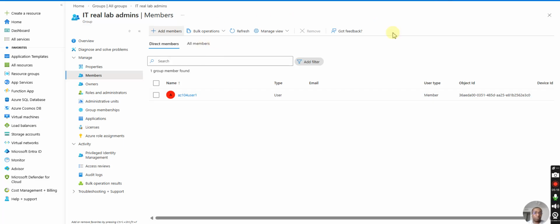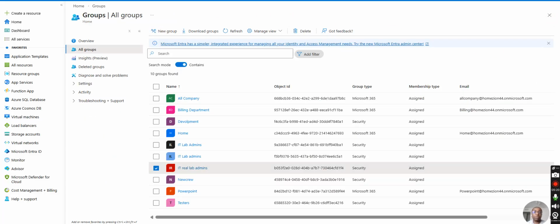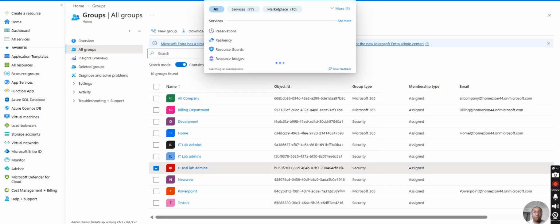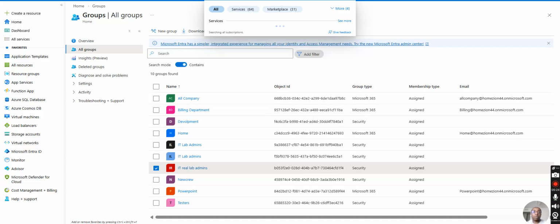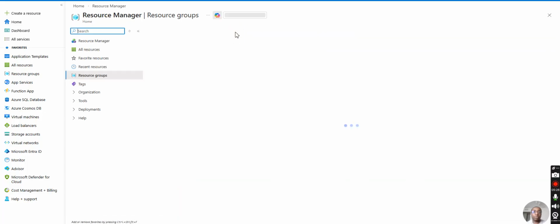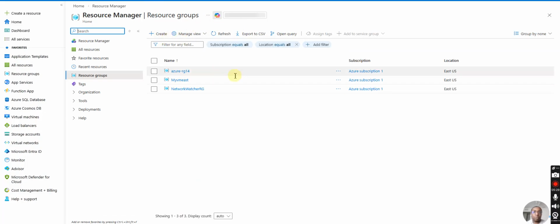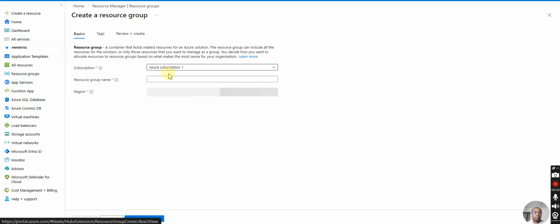Now we're going to create a resource group. So once this is fine, we're going to create a resource group now. So we're going to go over resource groups. And then from this resource group, we're going to create, let's see, RGC 104 RBAC, said 44 at the end.